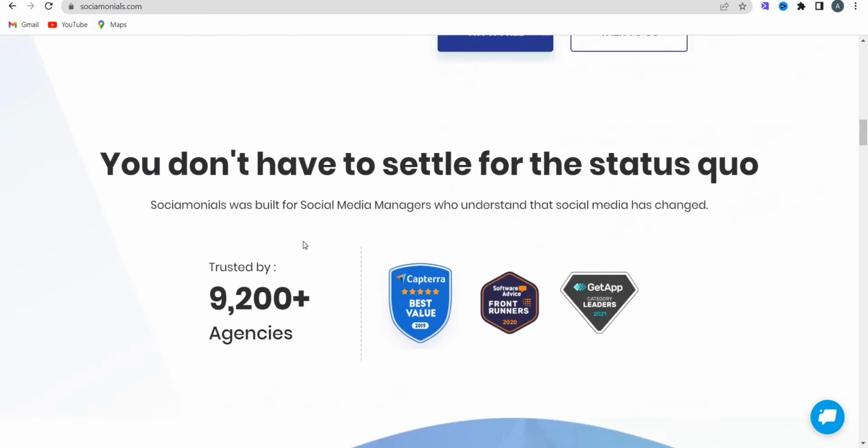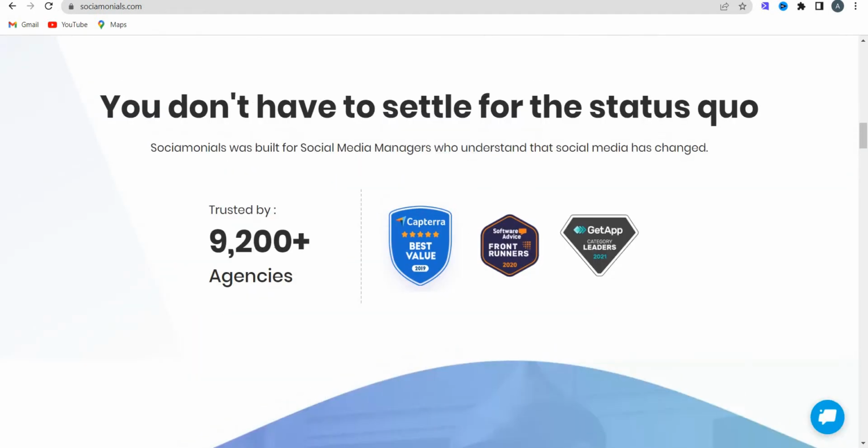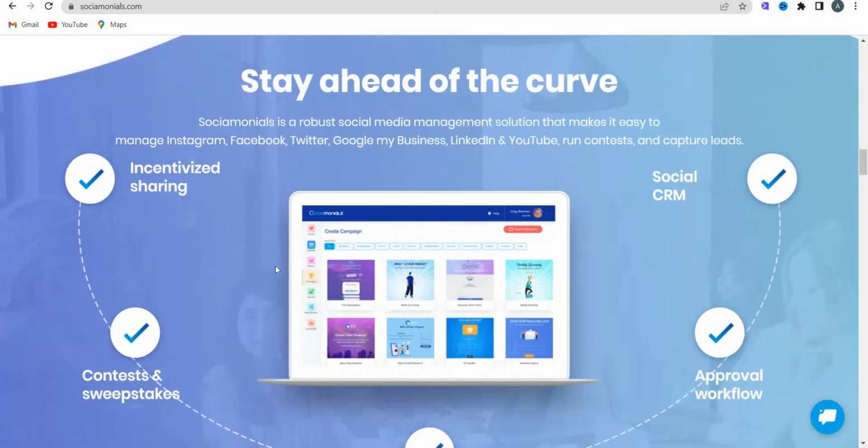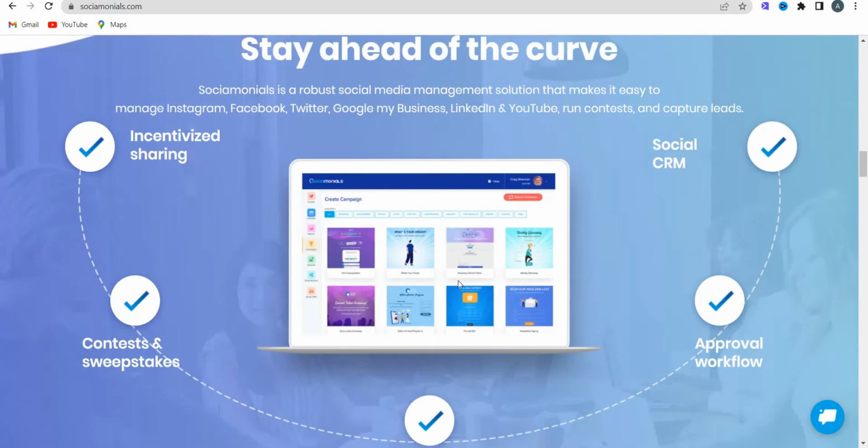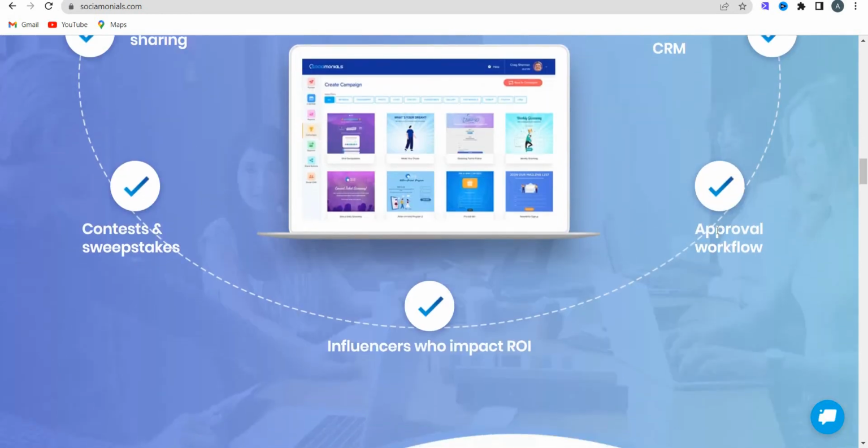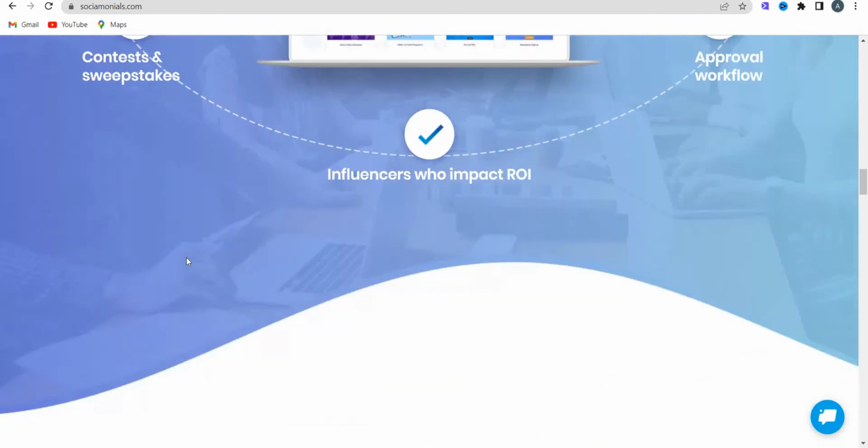As you can see over here, it is trusted by over 9,200 plus agencies, and you will see a beautiful dashboard of creating a campaign and social contest. You can incentivize sharing, you have access to social CRM, approval workflow. So if you are a team leader or a social media manager, then obviously your subordinates or your clients will have access so that they can approve the workflow. You can also run contest and sweepstakes.